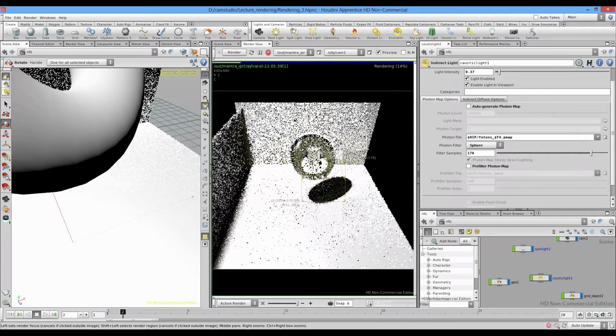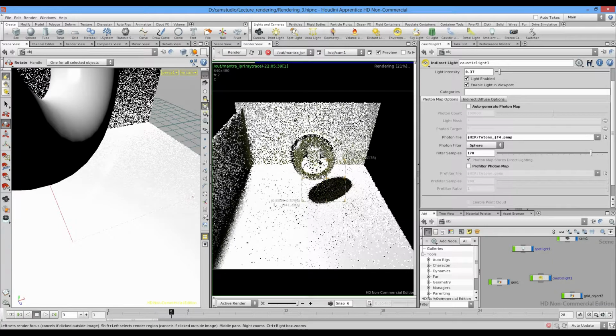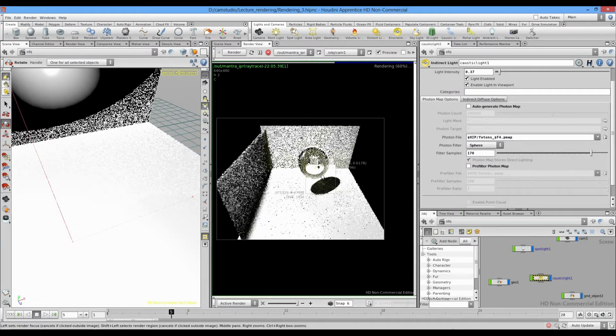And now if I go to frame 6, this will reload my photon map, and this will reload it here. Well, still it takes a bit of time to reload all these files, so you must be patient. And caustic is a really expensive effect, so you should think twice if you need this.